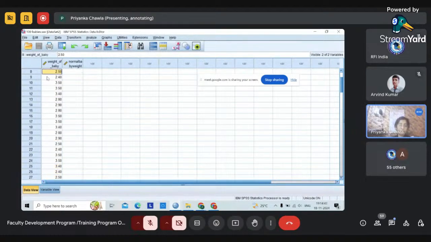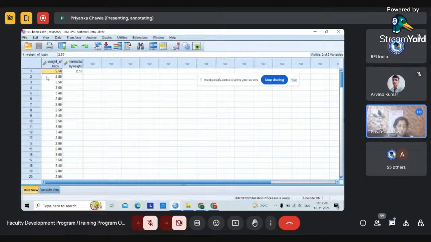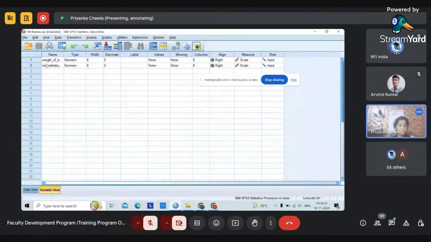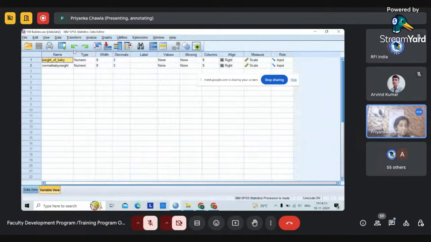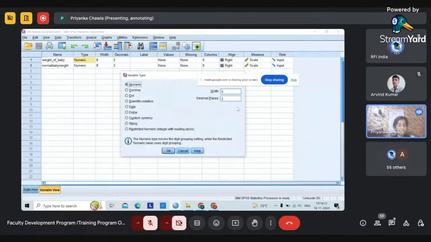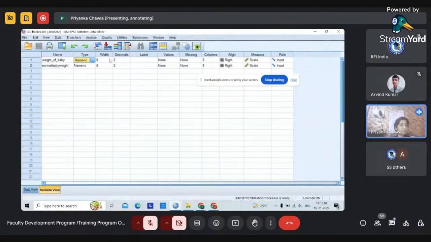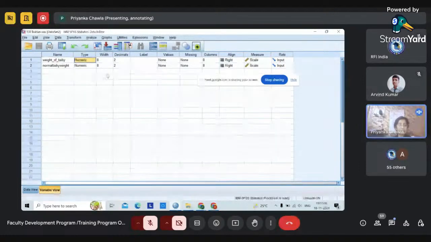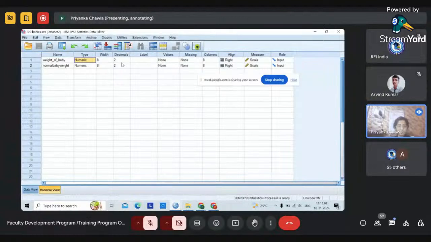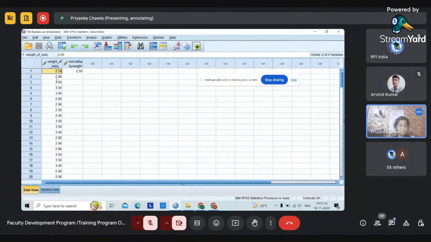Okay. Now we have to check the variable view also. The variable is weight of baby. We have collected the data in numeric form, so that's why it comes as numeric. Width is just a size that you can increase or decrease. Decimal: here you can see 2 decimal points. So the weight of baby is 2.50, because you have increased the decimal points up to 2.